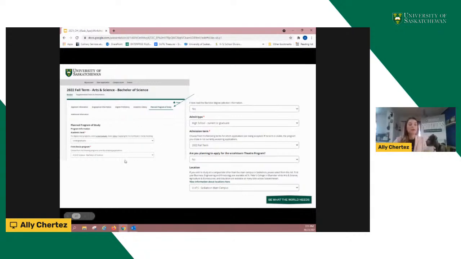So undergraduate studies, first choice program, arts and science, kinesiology, agriculture and bioresources, education, whatever it is that you are interested in, wherever your passions lie, you are going to select that. If you're not sure what the difference is between a Bachelor of Arts, a Bachelor of Science, a diploma or certificate, there is a bachelor degree selection information section. So you can review that and see exactly what the difference is between a Bachelor of Arts and a Bachelor of Science, or a Bachelor of Arts and Science, for instance. And you can then let us know that you reviewed that section and are indeed familiar with what those represent.